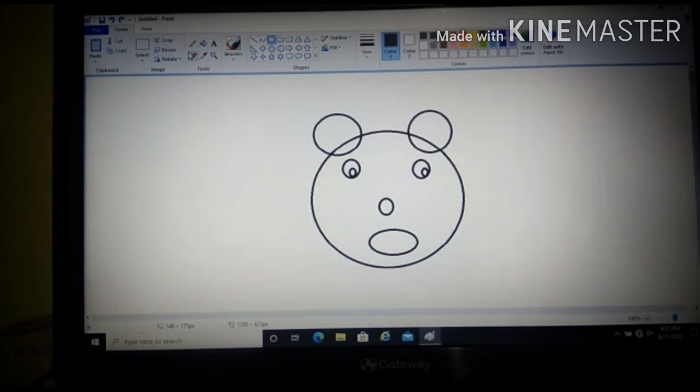Okay, then fill the color. In the last chapter we have seen how to fill the color. We have to use the fill with color option, then select the color which you want. We will use the pink one. Okay, then add the ear color, then add another color for this. Okay, this is the drawing we have done.